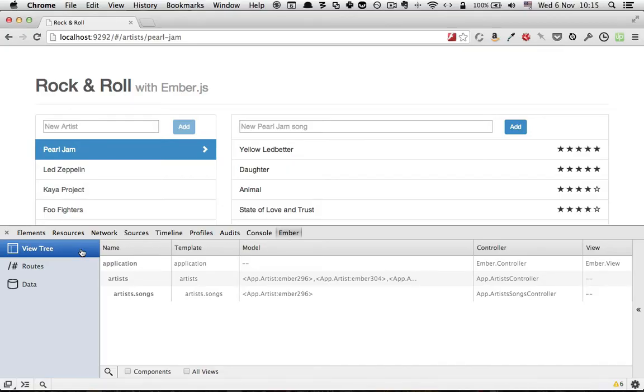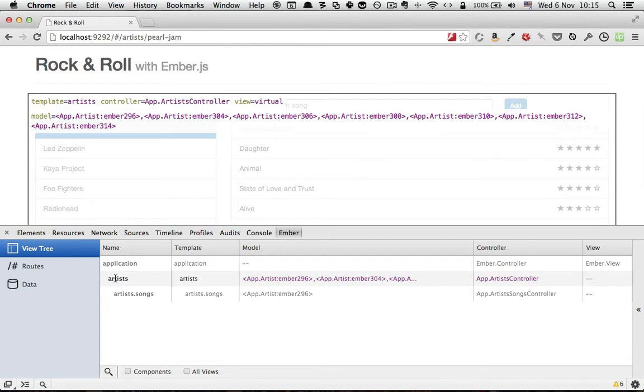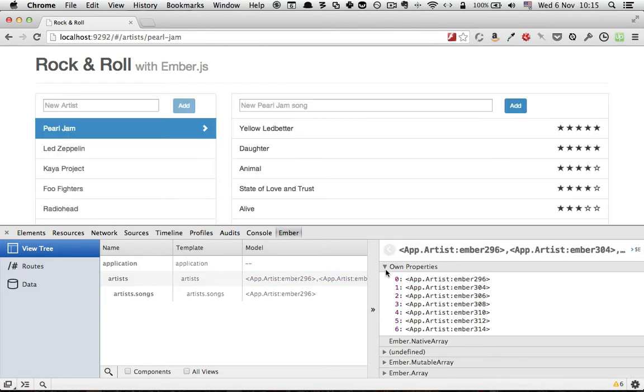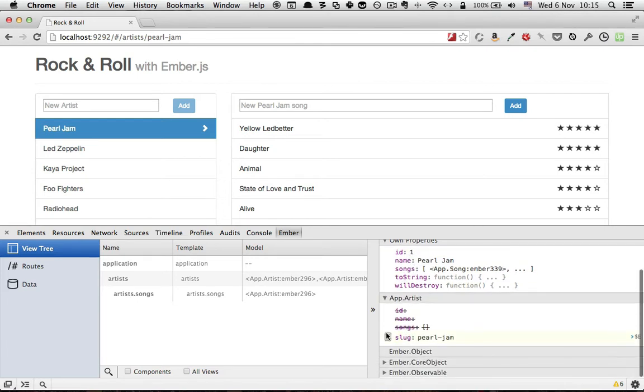The first tab is called View Tree, and it shows how your views and templates are laid out on the page. And as you hover over each view name, you see where that view is rendered on the page. What's more, it even shows you what the model is behind your templates. And you can even click on these models and see their properties. Right now I'm looking at a model object, and you can see their properties too.